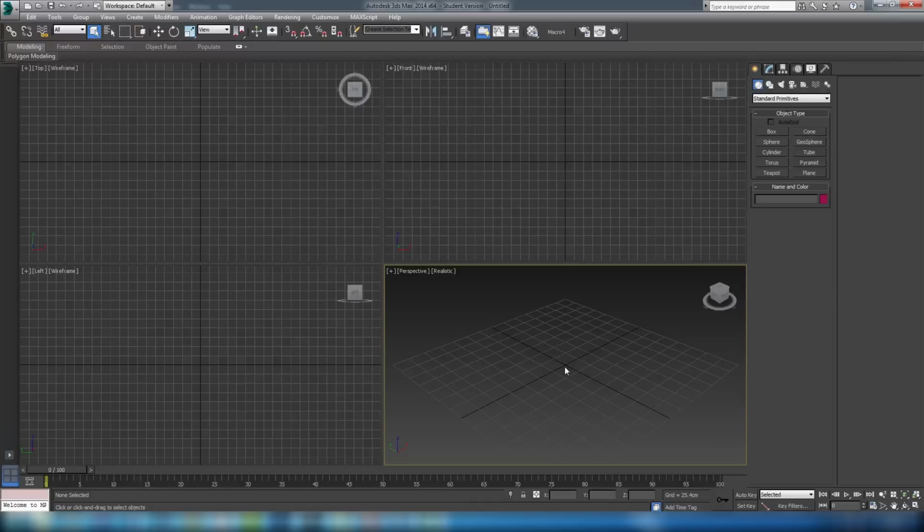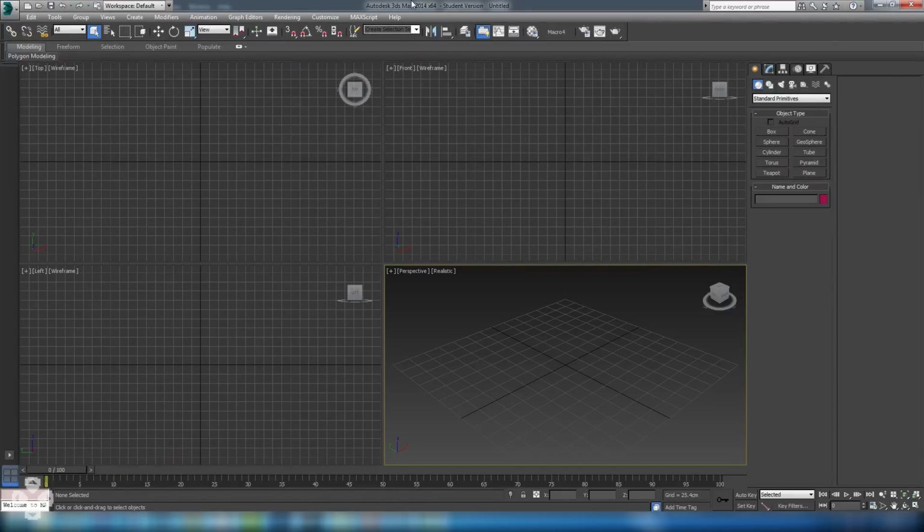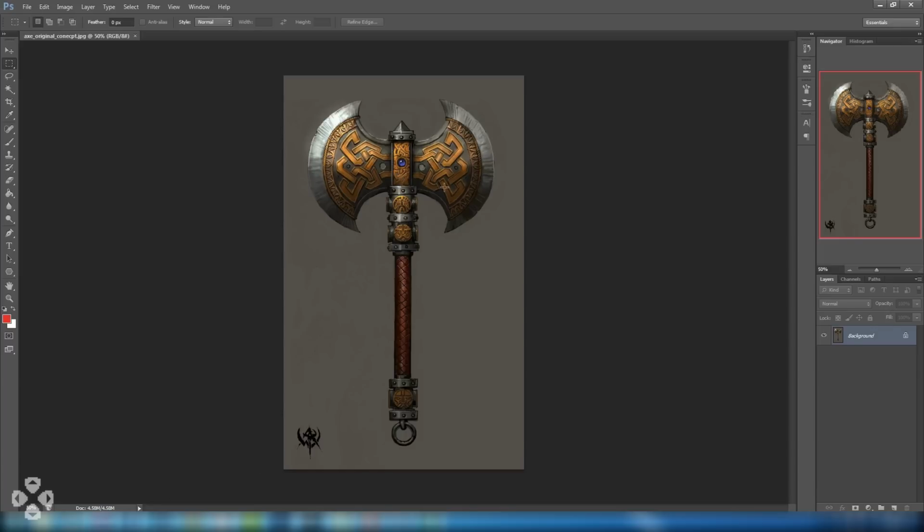Today we're going to start the step-by-step tutorial on how to make a dwarven axe in 3ds Max. I'm using version 2014, but that shouldn't really affect anything. If you have any version of 3ds Max, all of these steps should be the same. To be honest, a lot of the concepts and ideas behind it can be carried across into programs like Blender and Maya. But yes, this is what we're going to be making today.